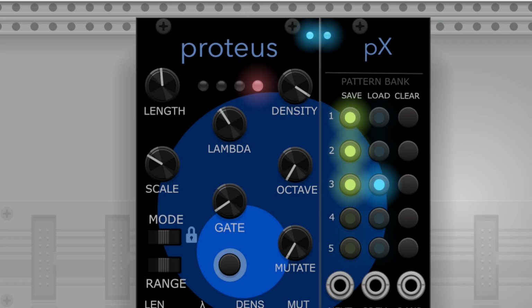The LED row above the module shows the sequence progress. The green LED marks the first step, and white flashing LEDs indicate when a new melody is generated, dim at first, and brightening as the probability of a new melody grows.